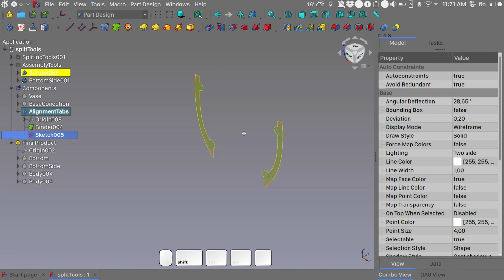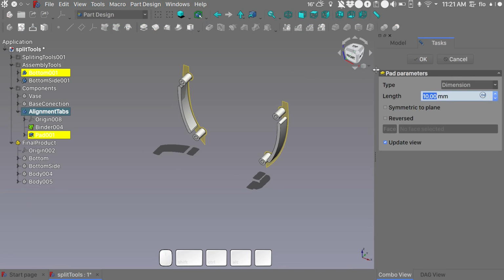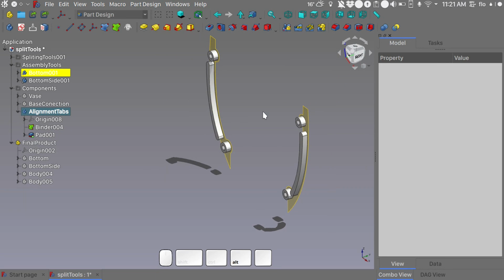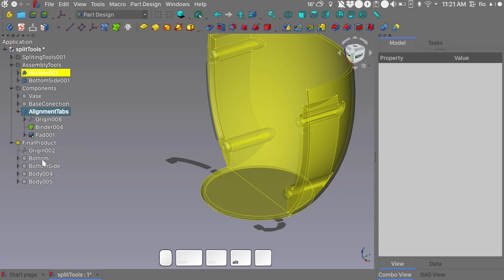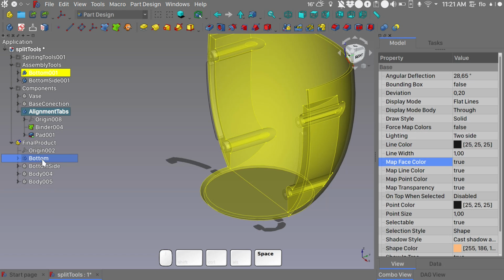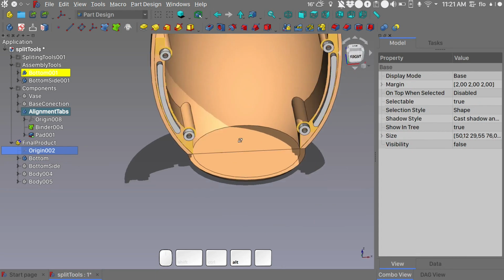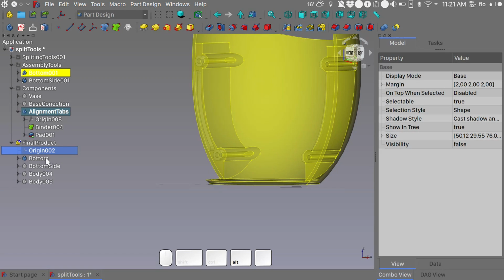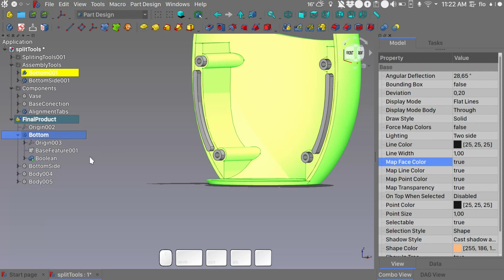Now that we created our basic sketch for the alignment tabs, we'll go ahead and pad it for about 2 millimeters or perhaps 3. Okay, it looks quite alright to me. So let's reveal our bottom piece, and we want to bring in this new geometry, so double click to activate it.